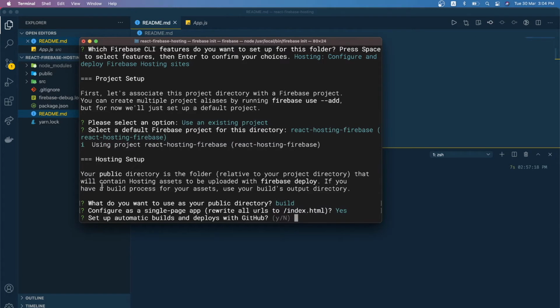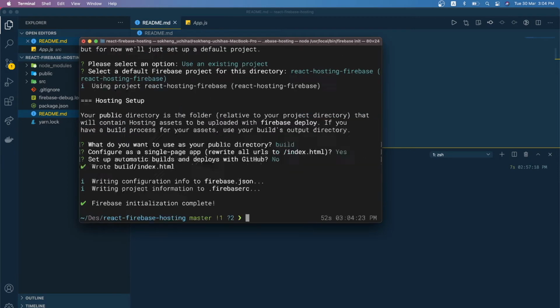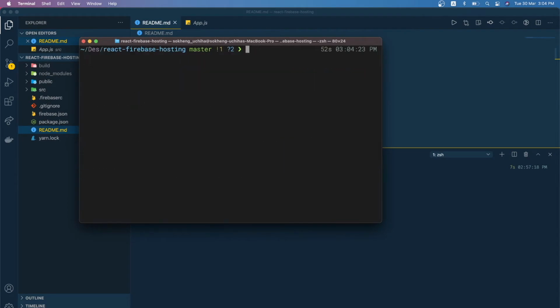And for the automatic build deploy with GitHub right here, in your case, it might not show up because I have already done this with GitHub before, but I will show you later in this video as well. But for now, I'm just choosing no. If you don't see it, this is also fine. Now press no, and that's it.